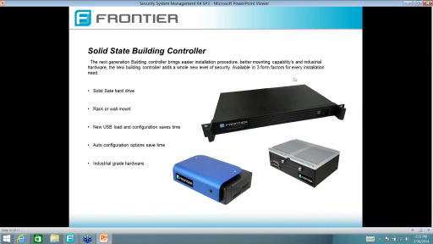Another thing I wanted to talk about was the solid-state building controllers. We recently came up with the rack-mountable solid-state building controller. It's a 1U rack mount. It has the ability to do up to 10 serial ports or serial connections to subsystem components.